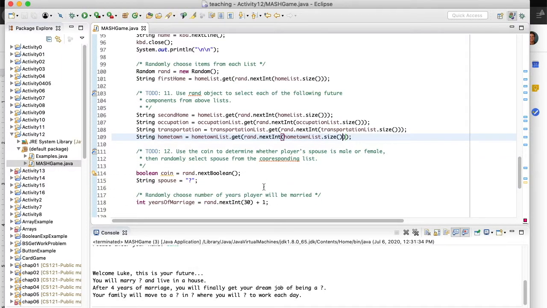Nice. So now we're on to number 12. We're going to use the coin to determine whether the player's spouse is male or female, then randomly select the spouse from the corresponding list. So we've got a Boolean value here, coin, rand.nextBoolean. Since this is going to return a value, this is a really good case for the ternary operator, so I'm going to use that here. Recall that the ternary operator is like an if-else statement that returns a value. So if your Boolean value is true, you get one value. If the Boolean value is false, you get the other. So the ternary operator goes: the Boolean value, question mark, so it's like, is it true or false?